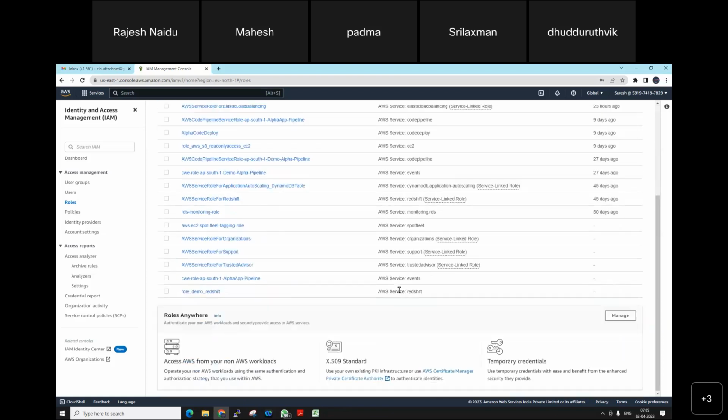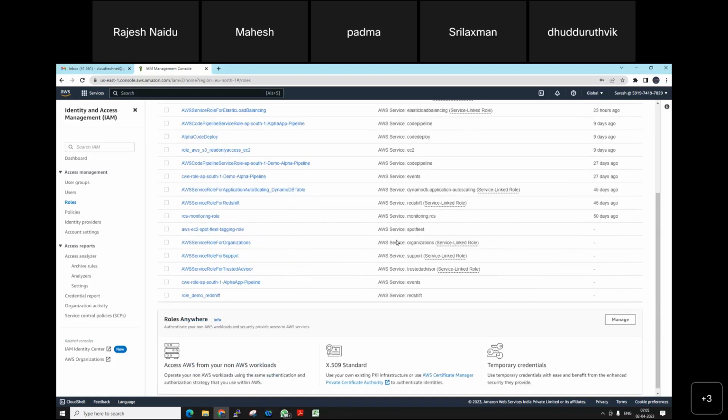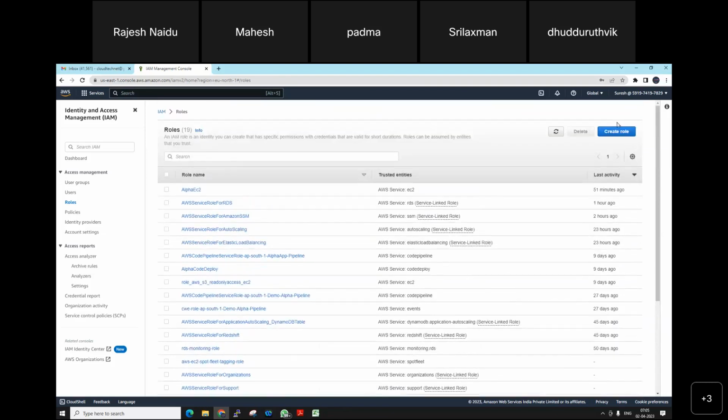So there will be default roles, and some roles we have created are custom roles. Going forward in the AWS DevOps concept, we will be creating some additional roles and we will do the job. Until then, we are not touching these points, creating a new role. So as an example, I'll show you how to create a role.